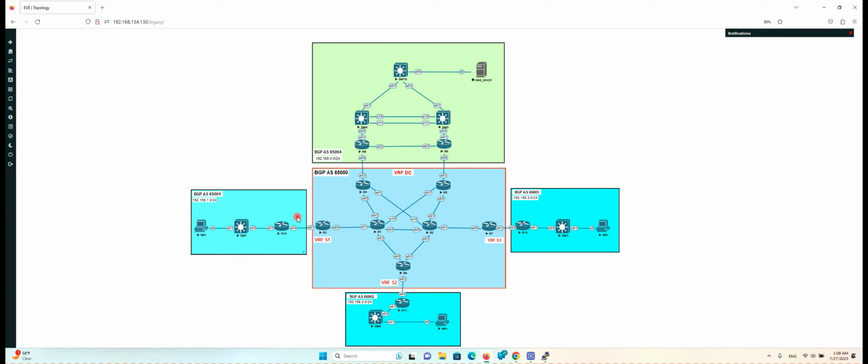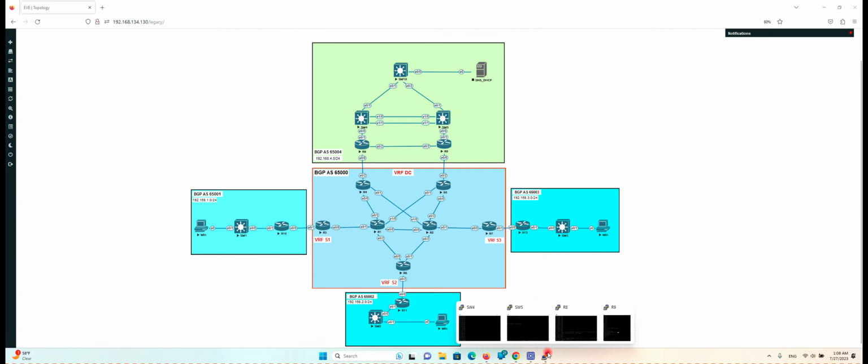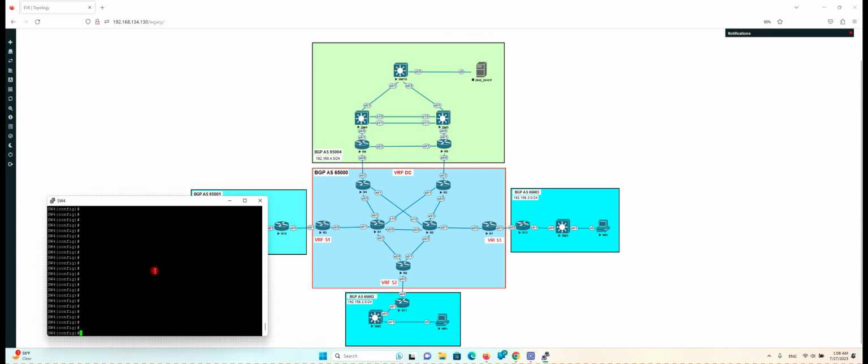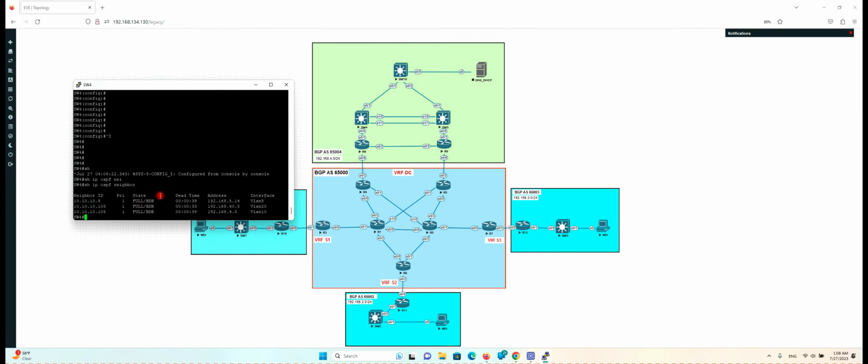Oh, I spoke about the DR and BDR before. I promised to show you the DR and BDR here. Let's see. Once again, I'm going to open switch 4. Show IP OSPF neighbor, and you see this switch is a DR because switch 5 is BDR here, and also in router 8 it's BDR because switch 4 was configured first.